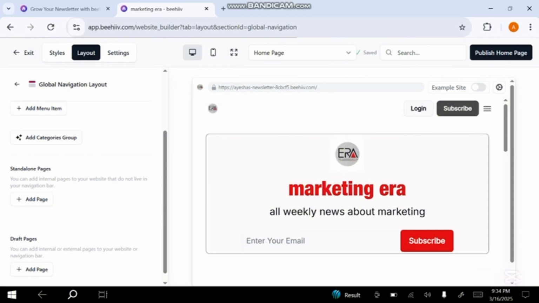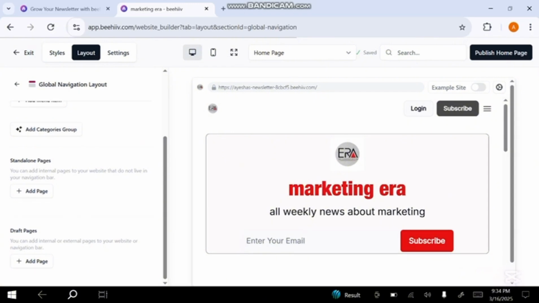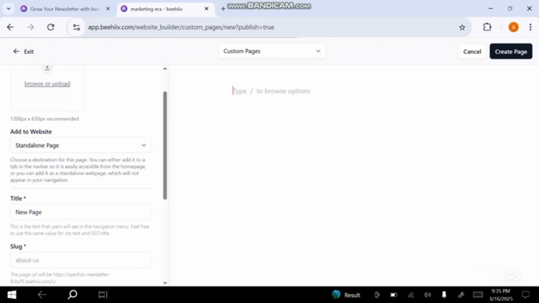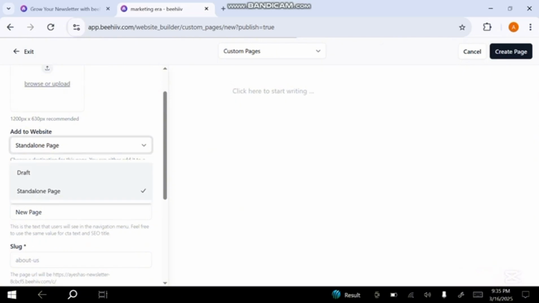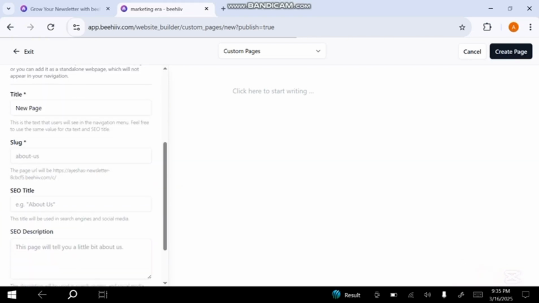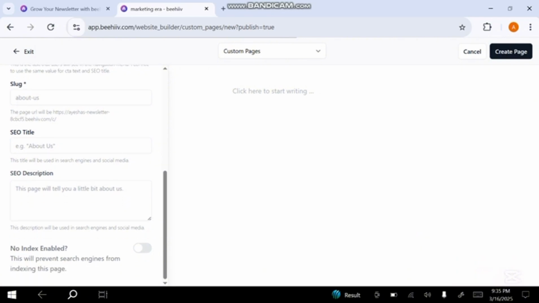And here if we scroll down, here you have this standalone page where you can add an internal page to the website that does not live in your navigation bar. You can do that by simply clicking add pages. You can also upload any file and then they will require you to add a website. You can select the website here. Here you have these 2 options. You can choose any one. And then you have to write the title. Then here you have to write the slug, SEO title and the SEO description. Then you have this option, no indexing enabled. You can enable that if you want to. And that's how you can add these pages.